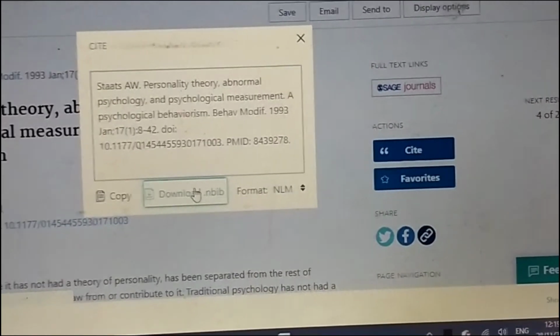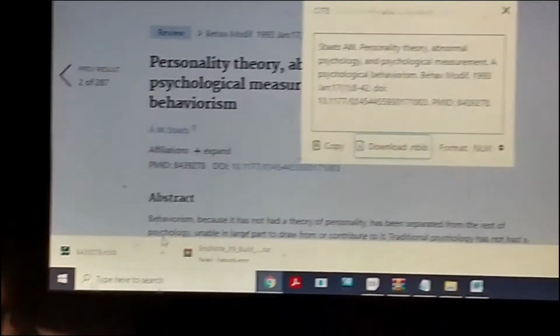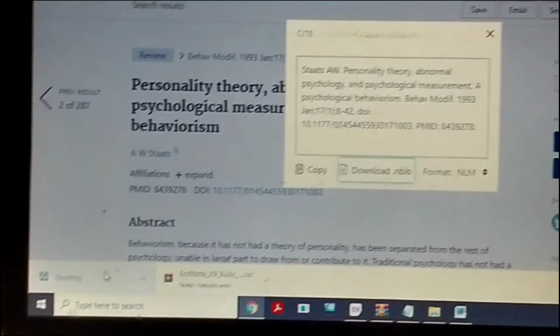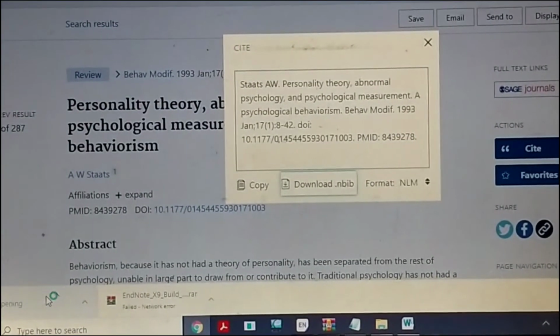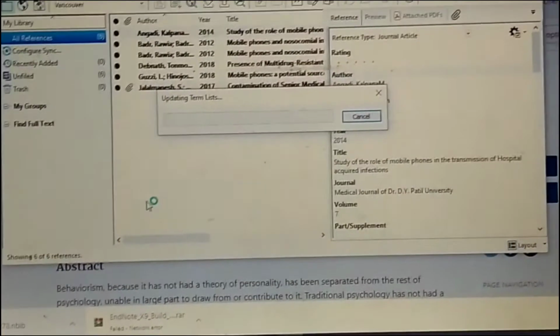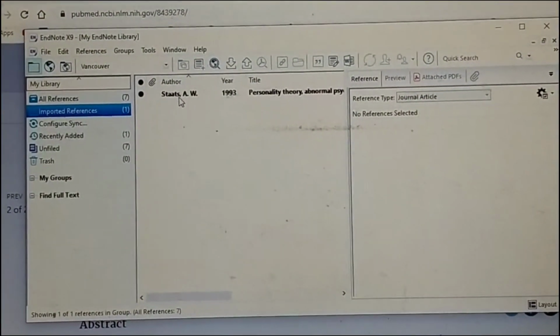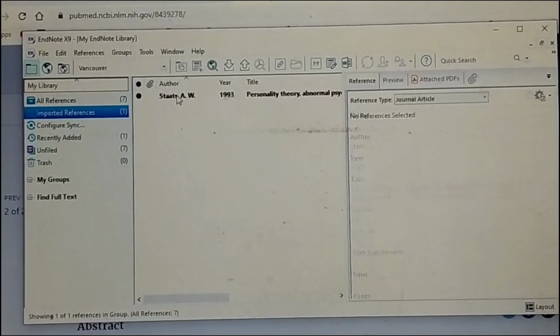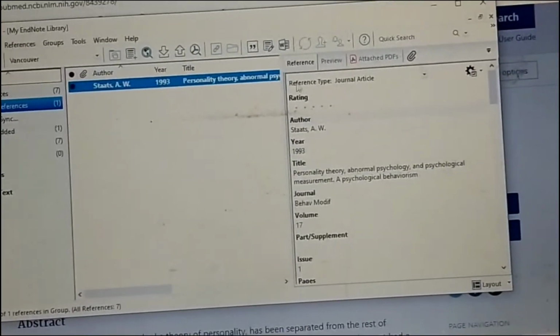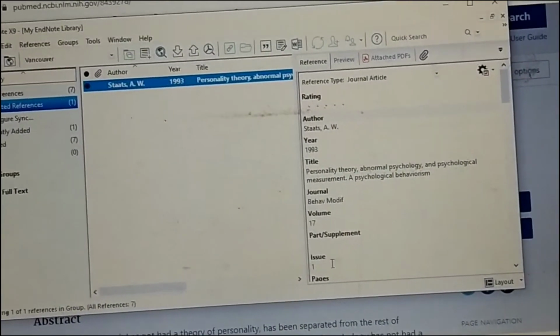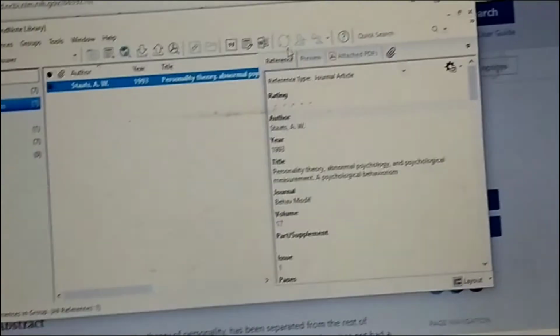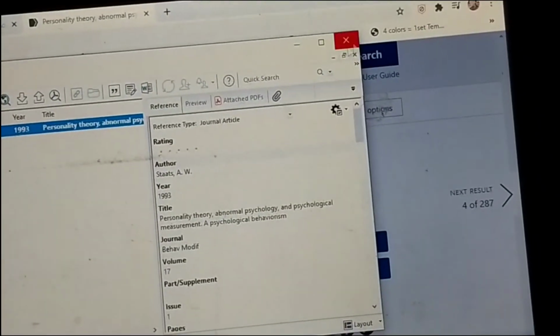So all this reference will be downloaded. As you can see, click on this option and this will be updated and automatically copied to your Endnote. In all the process, you don't have to close the program of the Endnote. Okay, just minimize it and the reference will be automatically directed to the Endnote.